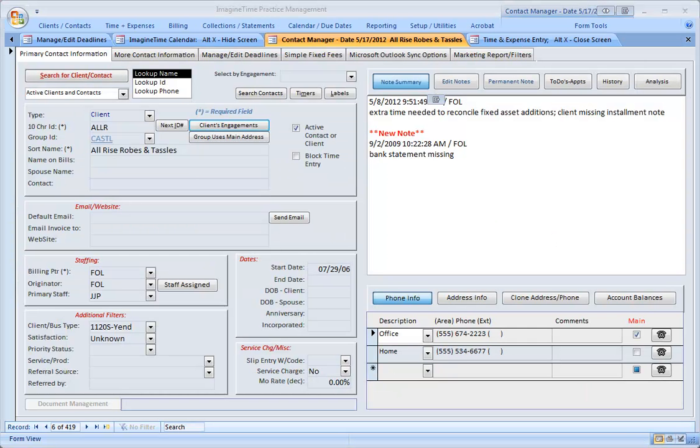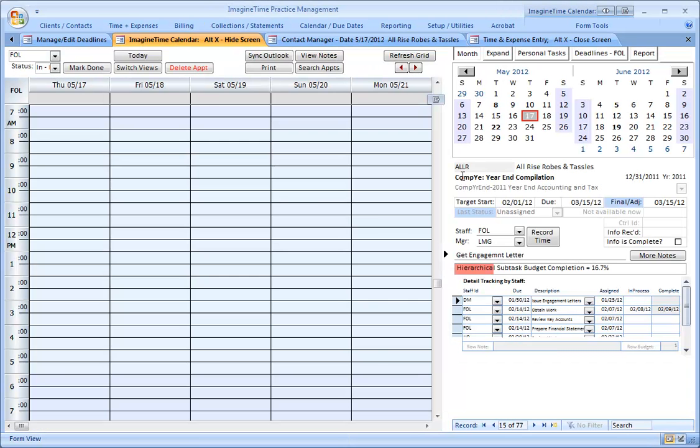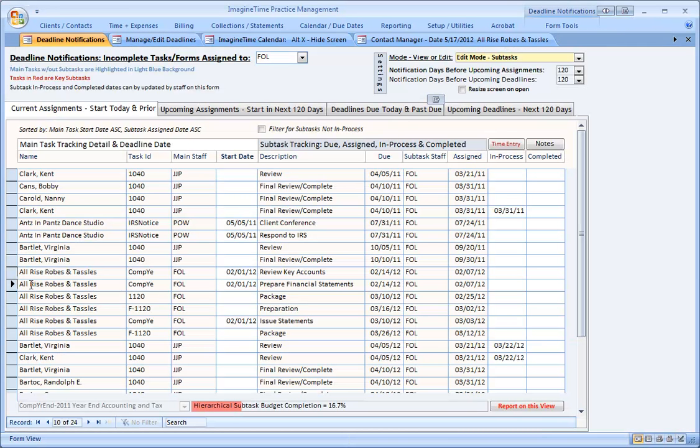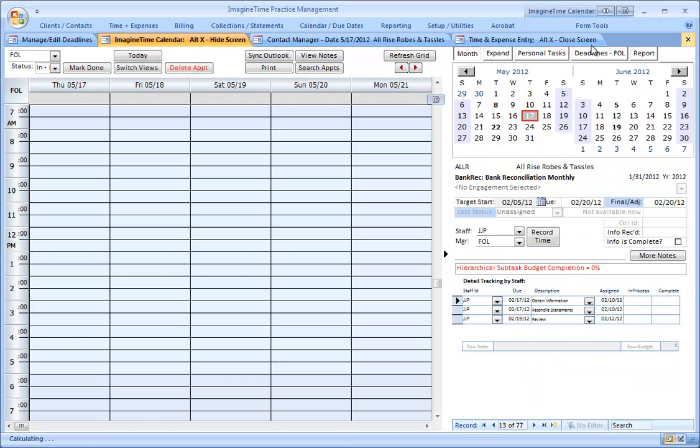Where else do engagements impact you? Well, on the calendar, they're displayed right underneath the task. It shows you the name of the engagement right here. If there is no engagement, it simply says no engagement selected. On the notification screen, the engagement for each row is displayed at the bottom left of the screen, right next to the progress bar. So let me close those two screens and show you one additional way you're impacted.